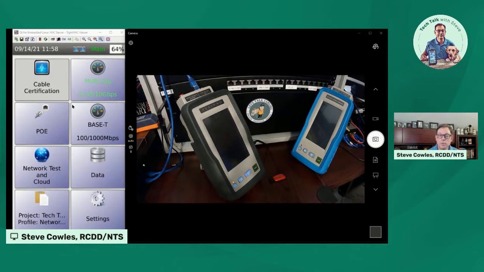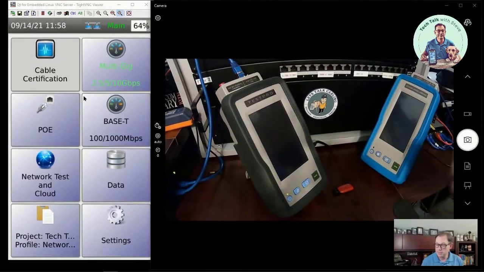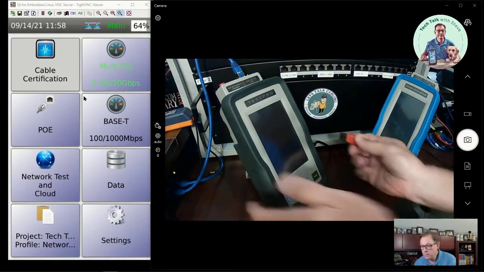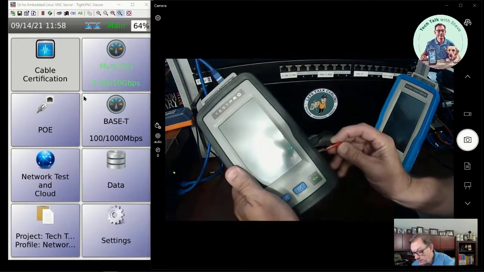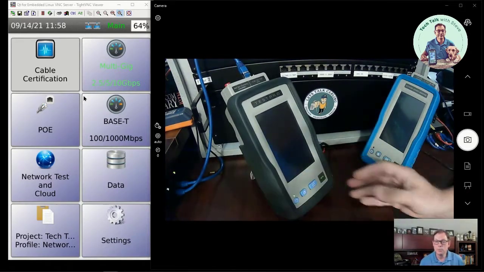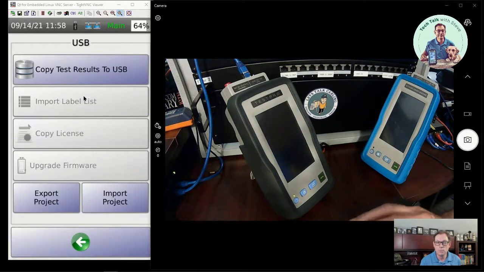So the first one that we'll talk about is the thumb drive. So it's a little USB flash drive. You'll plug that into the side of your tester, and when you plug it in, you'll get a menu pop up like we see here, our USB menu, and you've got a few options. If we had custom labels, you'd see those on there. We could import them. If we needed to upgrade the firmware and we had that on there on the drive, we'd be able to do that as well.